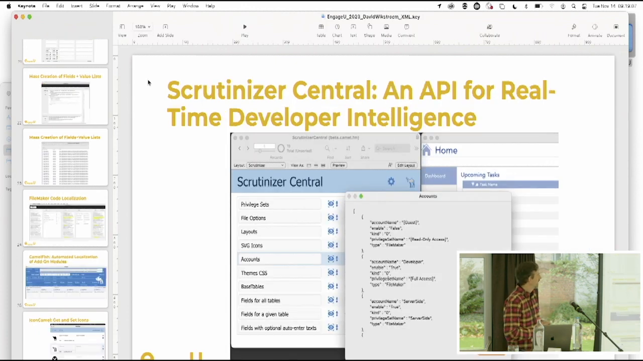And then the last example here is Scrutinizer Sample, which is an API for real-time developer intelligence, as I have very pretentiously titled it, and we will also be getting back to this one. So this allows you to do basically runtime queries in the output of Save a Copy as XML.